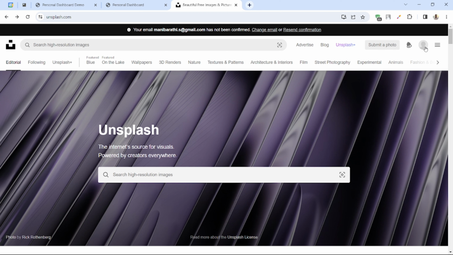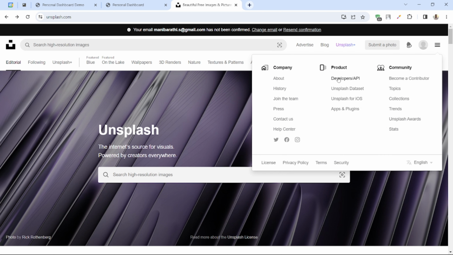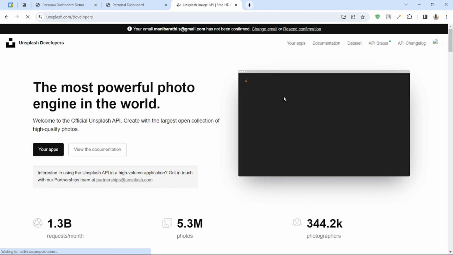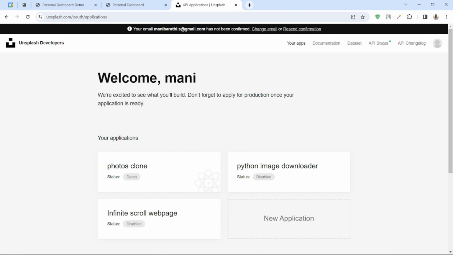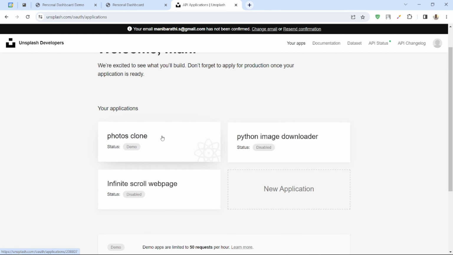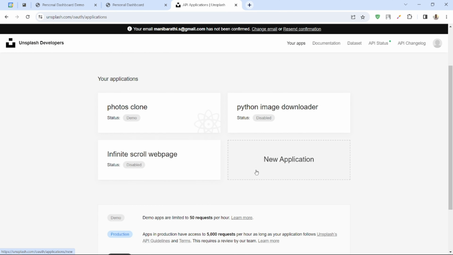Go to unsplash.com and sign up for an account. After signing up, click on the menu, and inside the menu you can see there is a tab called developer/API. So click on that. Inside that you can click on your apps, and you can see there are like 3 different apps which I've already created, and let's go ahead and create a new application.